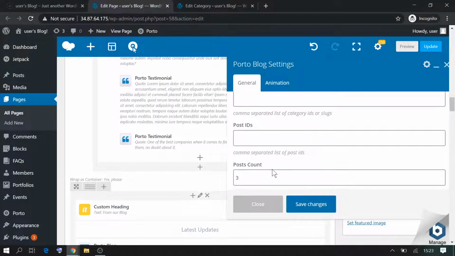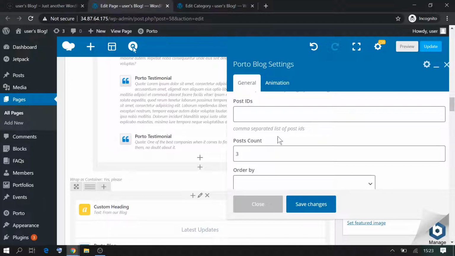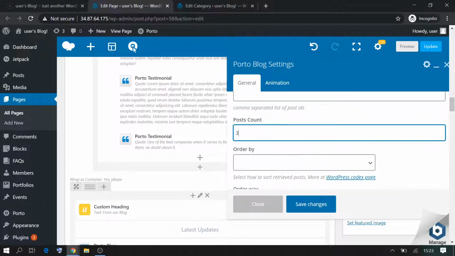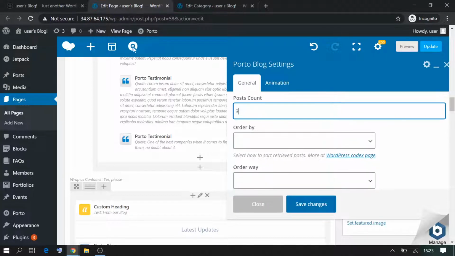Post ID is for a specific blog article. So if you want to put only one blog article, or you want to put selected 3 or 4 articles, you can do that by separating the IDs with commas. Post count is 3, so I'll just stick to 3. But if you want to add more posts on the home page, we can do 4, 5, or 2 also, in case we don't want a lot of them.